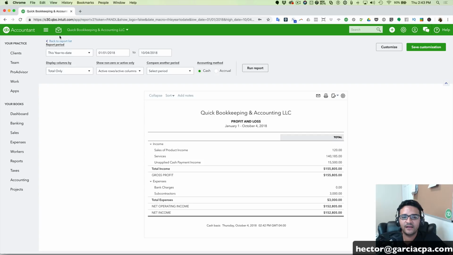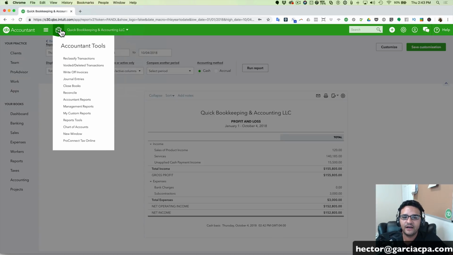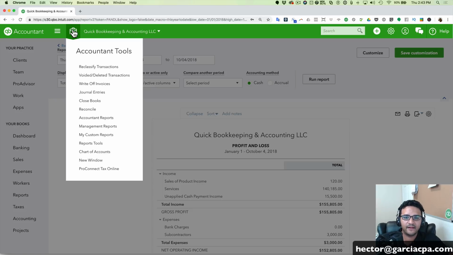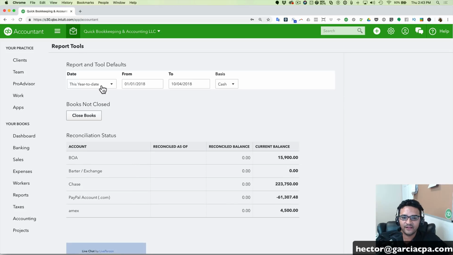So there's a little feature here. It's kind of hidden. You click on the briefcase at the top of the screen, and then you go to report tools. So you click on the briefcase, you click on report tools. Let me do that again. Briefcase, report tools. And then here there's a little thing that says report and tools default. Now this doesn't work for end users, only accountants have access to this tool.